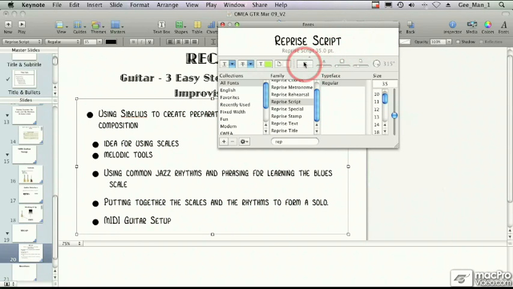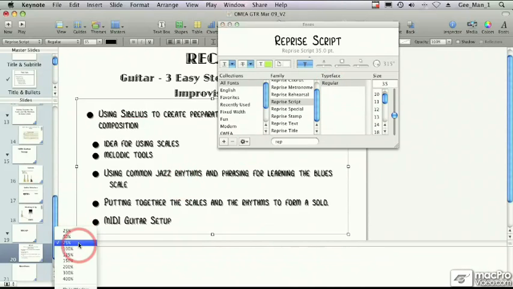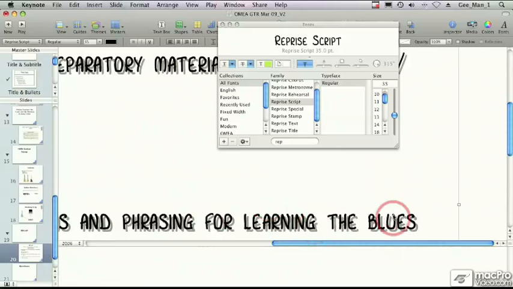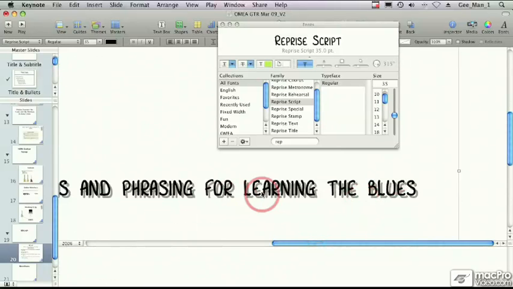Here's another option. If I click on this box, I can add a shadow to my text. If you look carefully, you can see there's a shadow. This option here changes the opacity of the shadow. Let me zoom in a bit so you can get a better view. I'll go up to 200%. Here you can see the word learning, and it has a shadow.